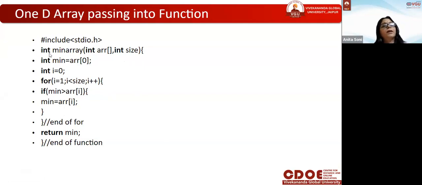So how are functions declared? Return type, function name, and the arguments. If the function is not returning anything, then you don't use a return statement. If the function is returning anything, use a return statement.